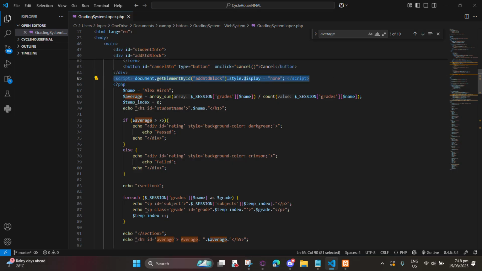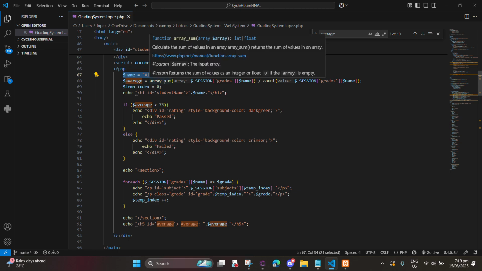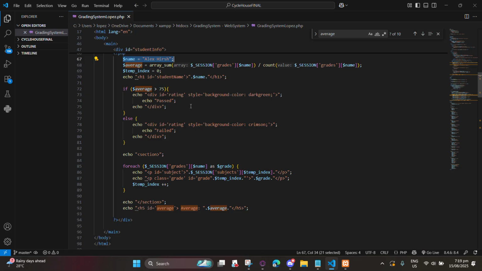This right here is just to make sure that the block is always hidden whenever we reload the page or whenever we start up the page. So don't mind this. This is just there so that there's a default display for the right side box. Here is just the average. Here, this is just another index that's used just to track the ID grade. Just here for each loop.